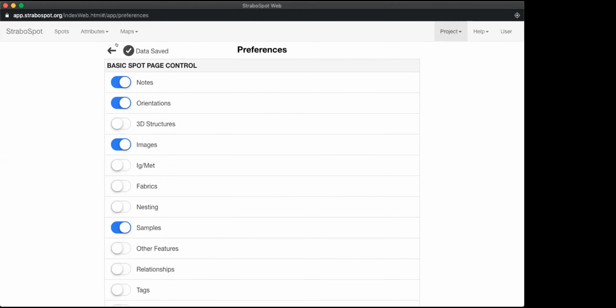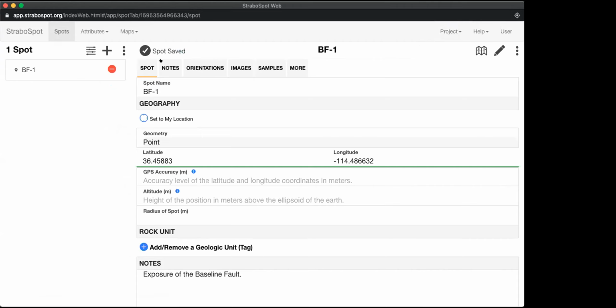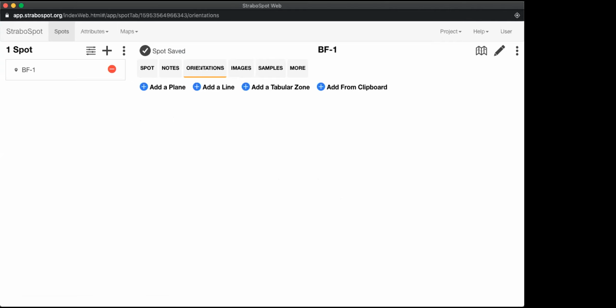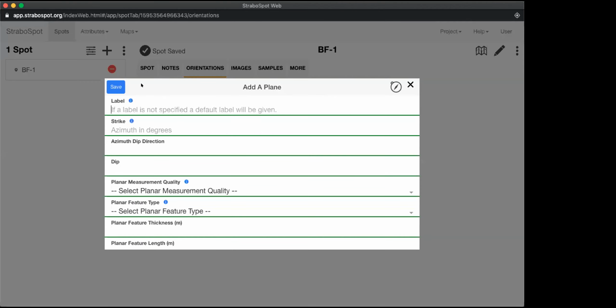Okay, so I'm going to save changes and go back to my spot. And now I'm in my spot menu again, and I see all of these options available to add additional data. So I'm going to add an orientation to this spot by clicking on the Orientations tab. And here I have several different options. I can add a plane, add a line, add a tabular zone, or add something from my clipboard. In this case, since we're actually looking at the exposure of the fault, we see the fault surface, I'm going to select add a plane, click on that, and this is going to pop up with an add a plane window.